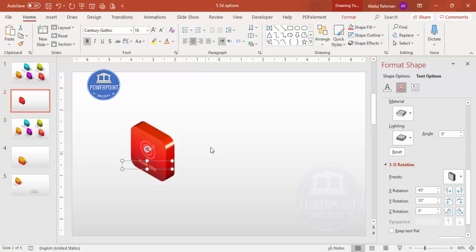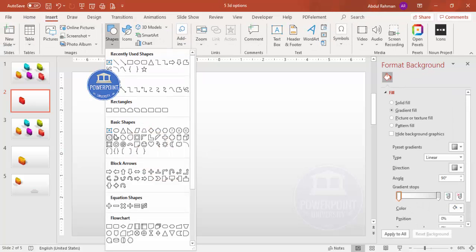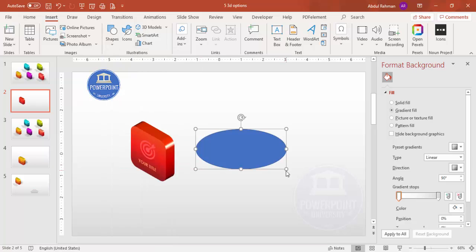All right, so once this is done, you can just go to insert shapes, select the oval shape. I'm going to give some shadow effect.